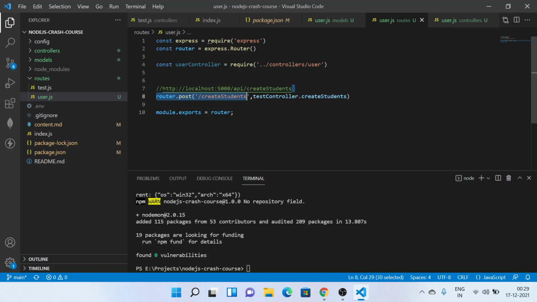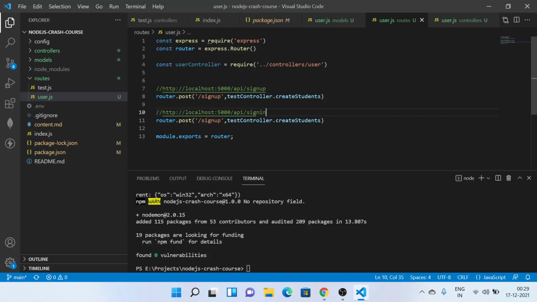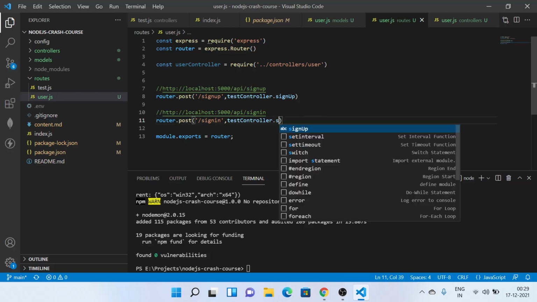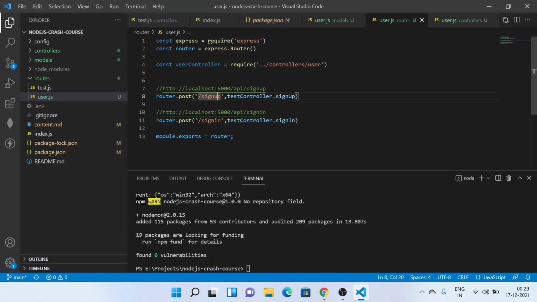We'll be creating two methods. Register or sign up method. Let's call it sign up. And one more method, sign in. Then this method is sign in, and this will be called sign up. This will be called sign in. So this is the method we'll be using, sign up and sign in. So yeah, using these two routes.